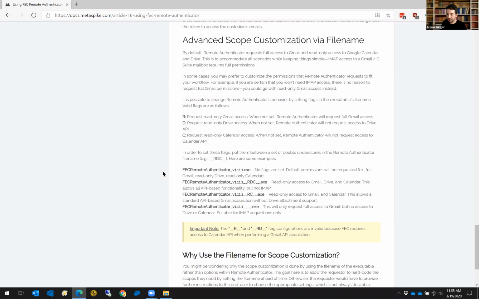But sometimes that could be a concern because let's say that the acquisition scope is just Gmail and the user might be particularly privacy conscious and they might say, well, why do you need access to my Google Drive or my Google Calendar, or full access to my Gmail in a way that you could edit my messages or delete them or send messages on my behalf. So we brought some possibilities here to reduce that scope if you needed to, and that's done solely by adjusting the name of the executable.